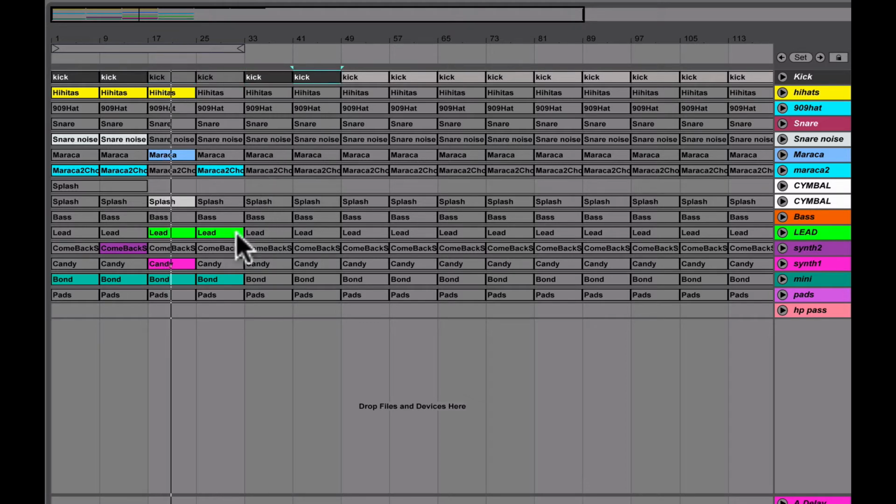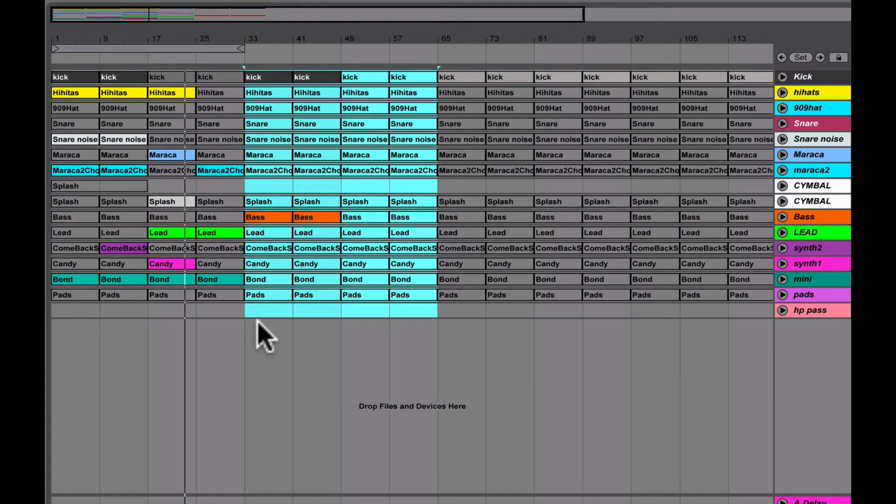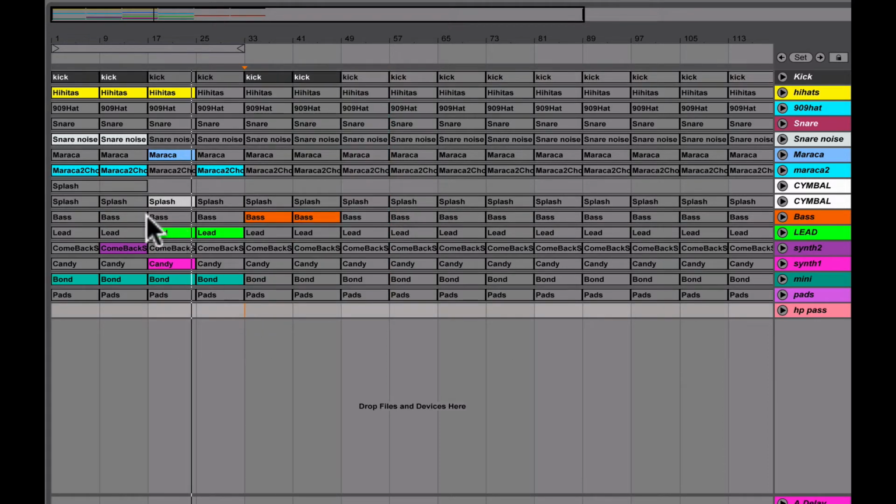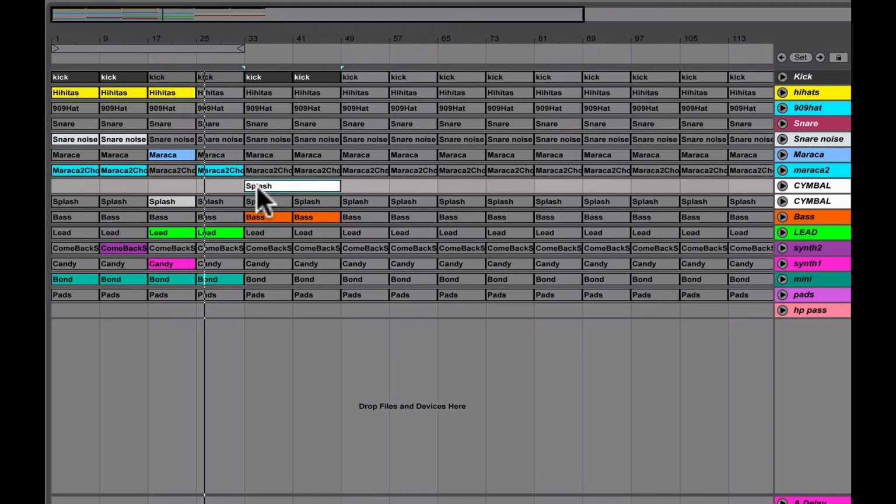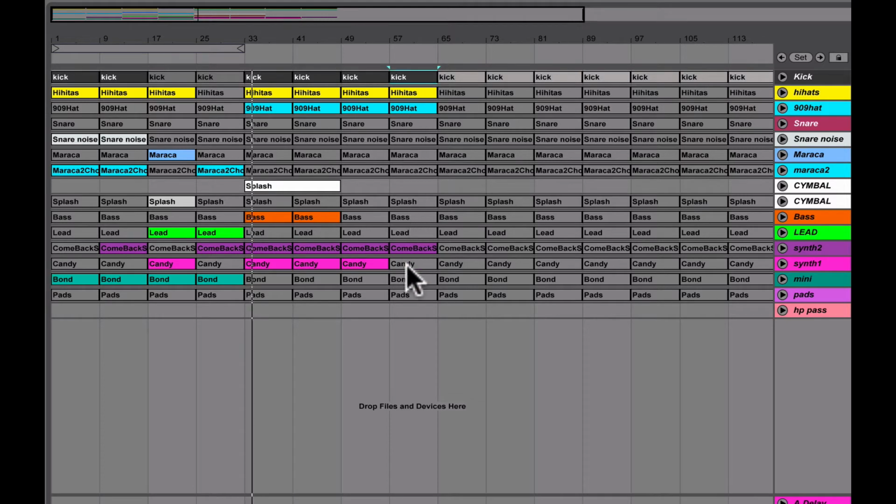Over here I know my bass is going to come in because this is my other new section, so probably the splash is also going to fit in really well. I'm going to add something like this, and also probably some good hi-hats over here to bring more energy. Yeah, that sounds pretty good.